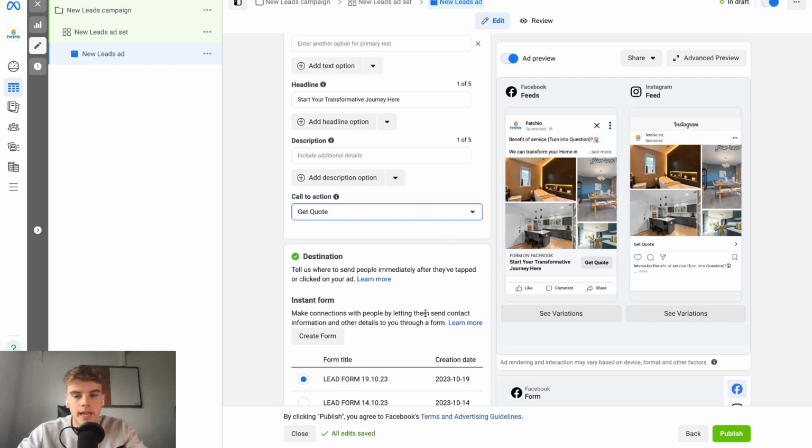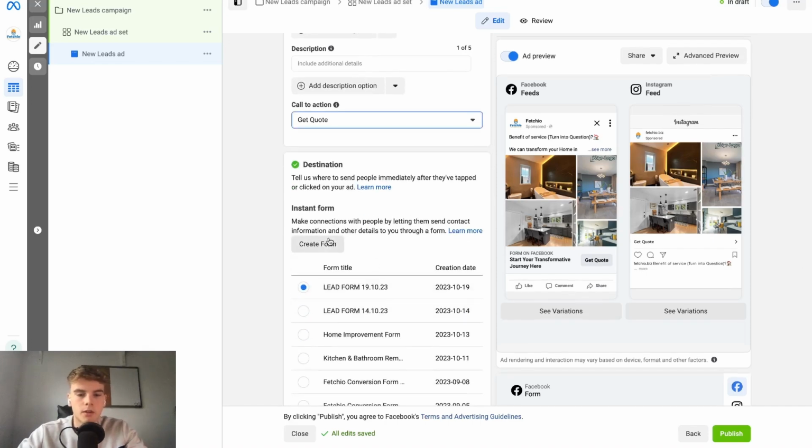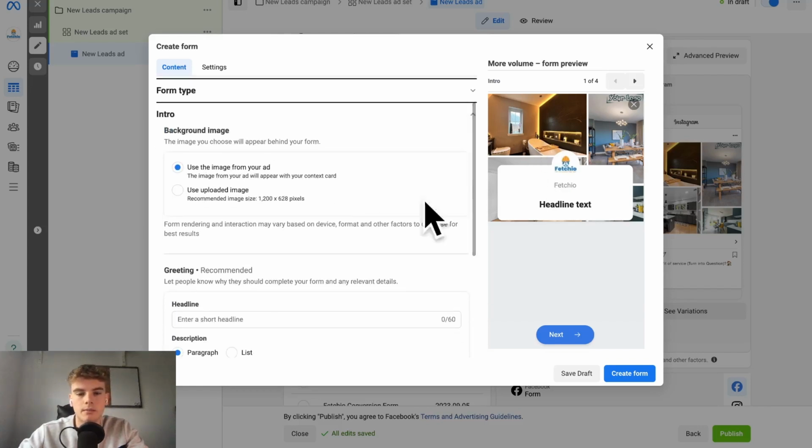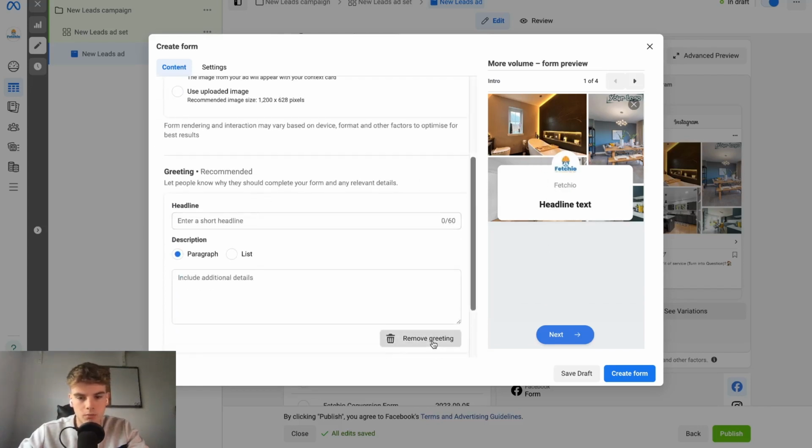So let's say we've done the ad, everything's created now. What we've got to do now is create a lead form, right? So you're going to click create form on the bottom. This is where your data is captured. So how you do it is you obviously name it. Let's just call it lead form 1, right? And we're going to do more volume because we want more volume of leads, right? I'm going to have this image of the ad. We're not going to do a headline, so we're going to remove the greeting, sorry.